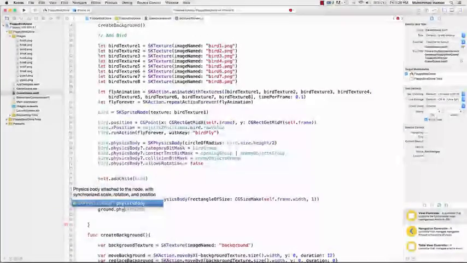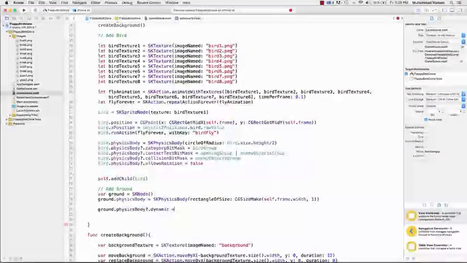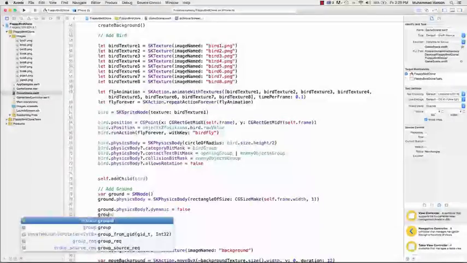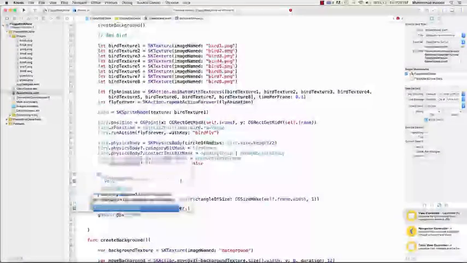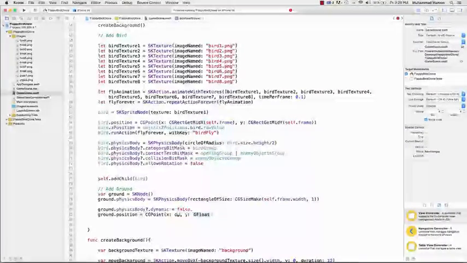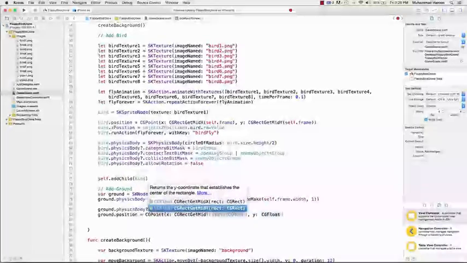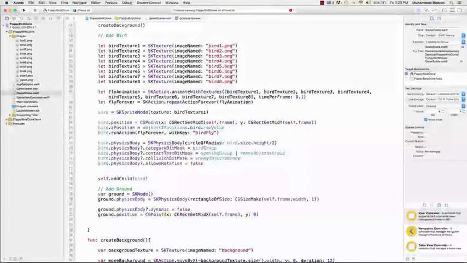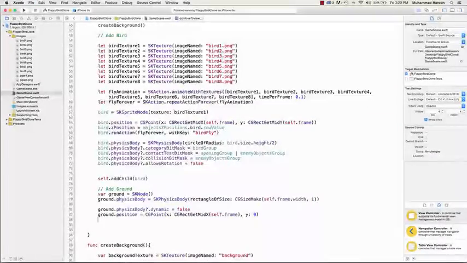Now ground.physicsBody.dynamic, and that's going to be false. So what does it do? The dynamic property. We don't want the ground to be affected by the gravity, so the ground would stay wherever we would add it to the scene. So that's why we have set the dynamic property to false. So now ground.position, and the position is going to be CGPoint, and for the X I will say CGRectGetMidX(self.frame), and for the Y 0, that means right on the bottom of the screen.